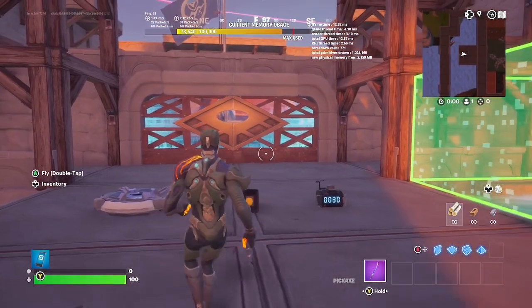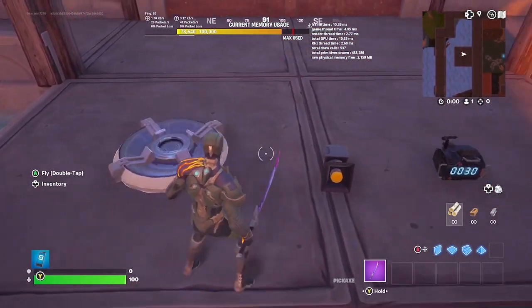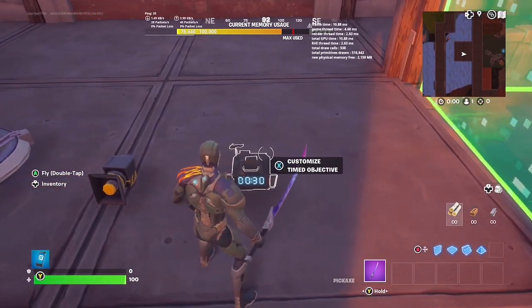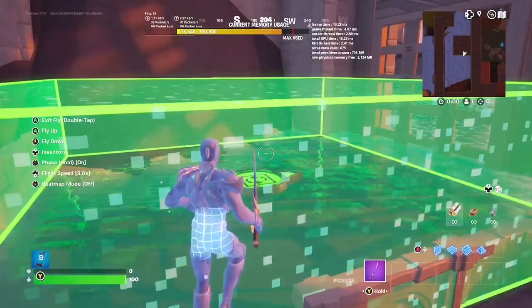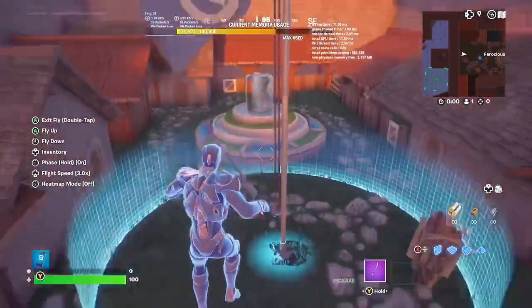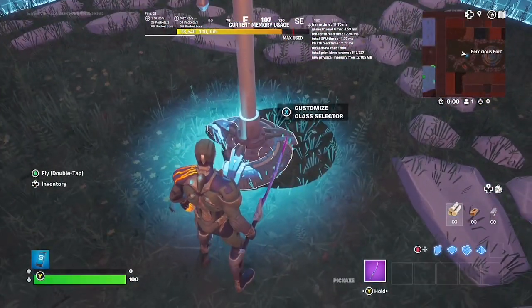To begin with the devices you're going to need for this, first you're going to need an item spawner, a speaker device. You're also going to need a timed objective, a mutator zone, as well as your own flag of choice, and an optional device is a class selector.